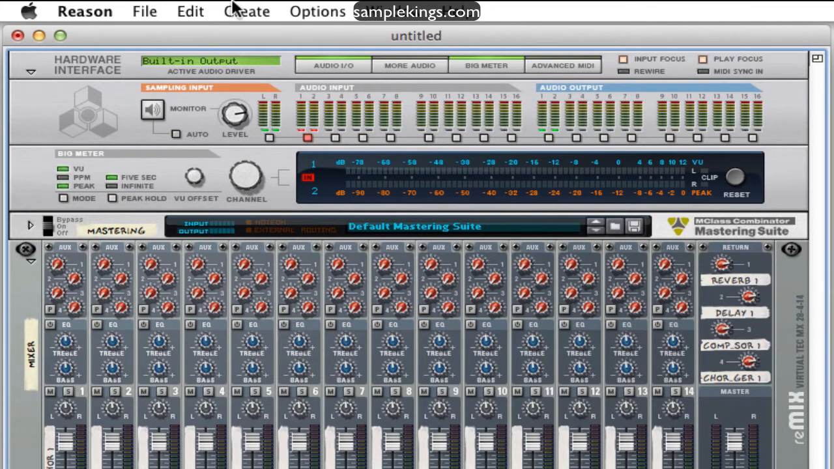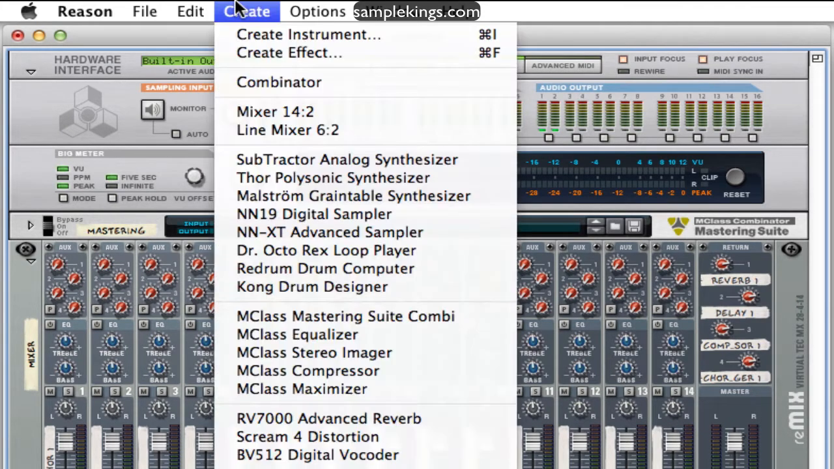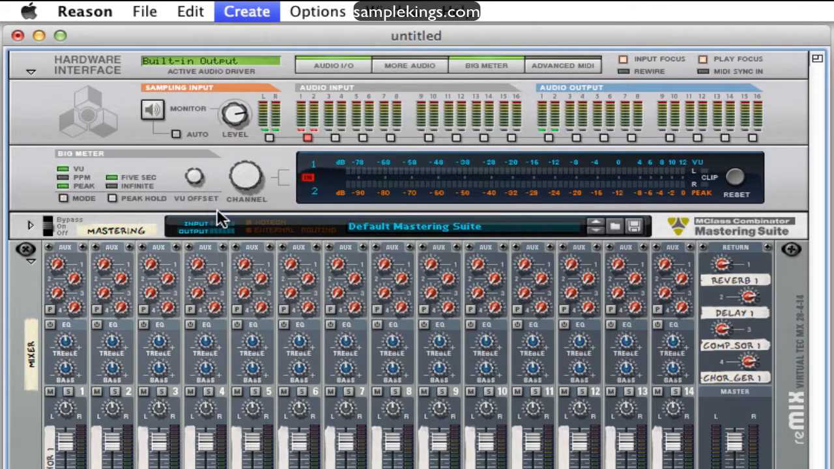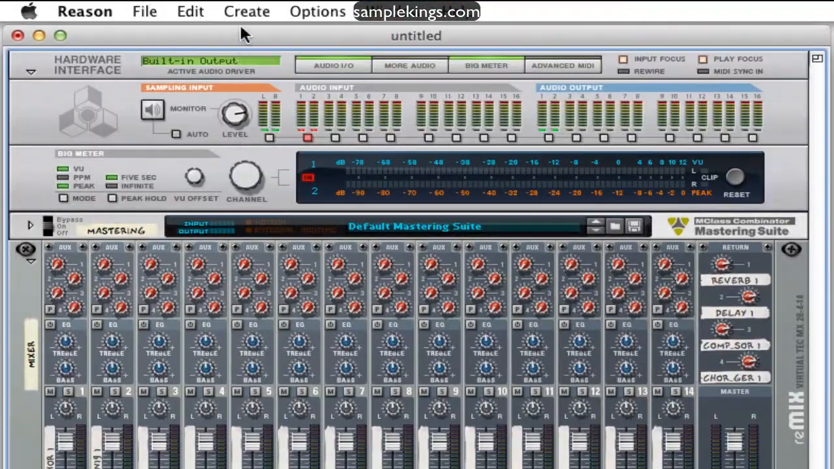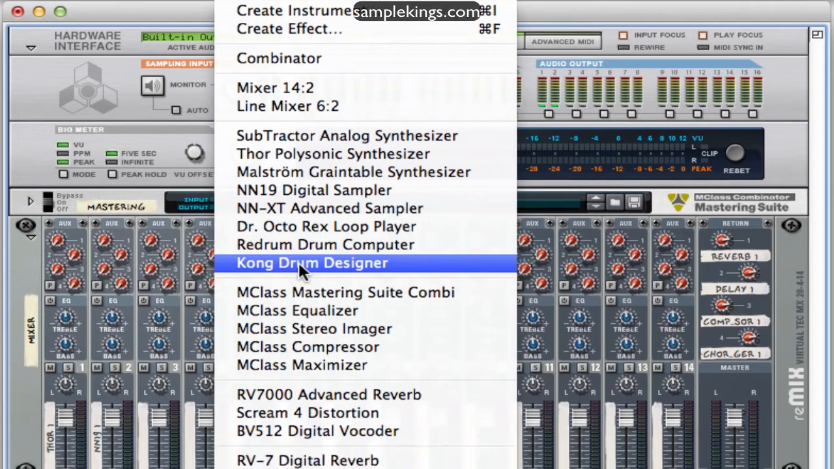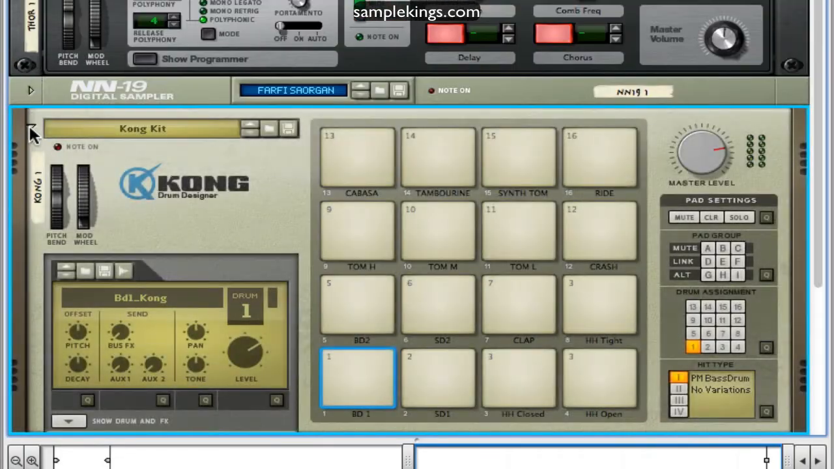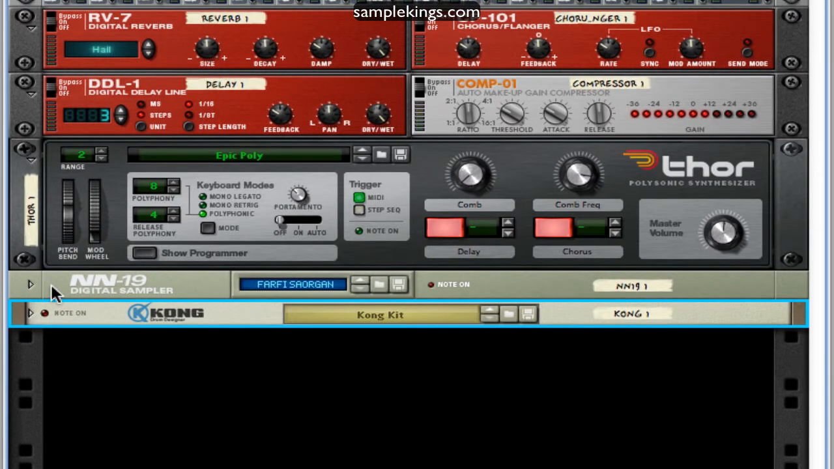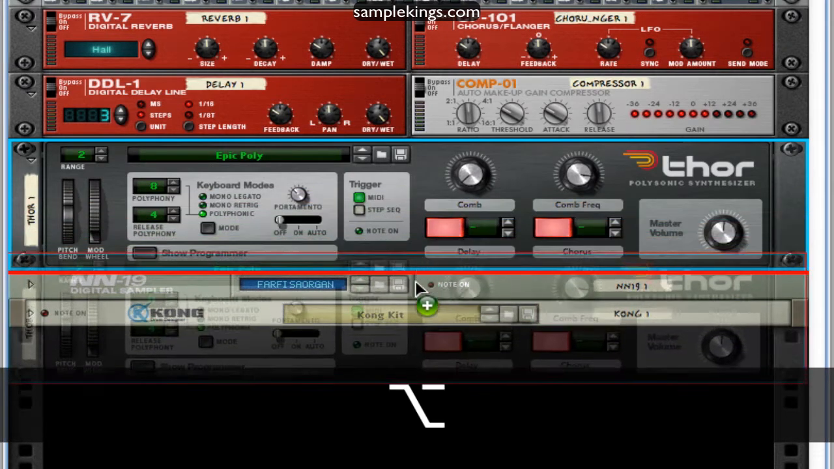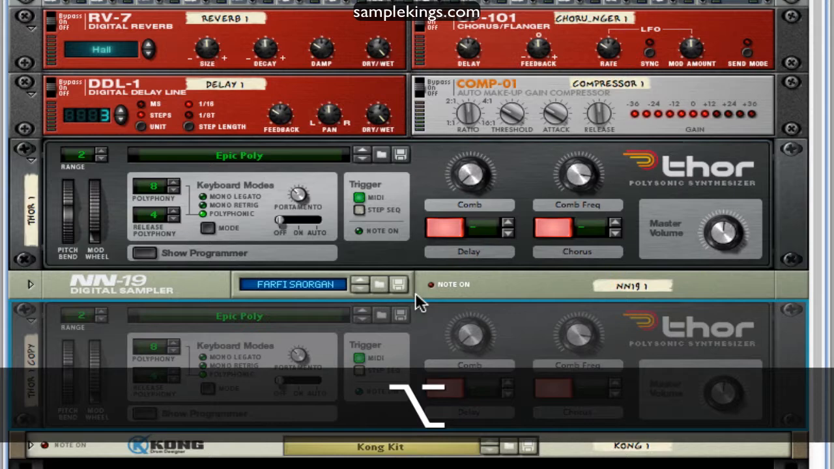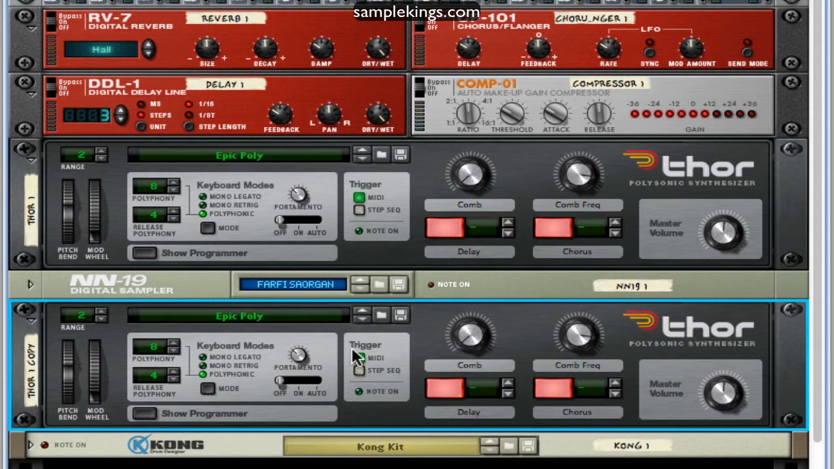Now to also sort of duplicate devices or drag them around, let's say I'm going to create some new device. I'm going to put some new parts in here. I'm going to get this NN19 sampler. I'm going to pull up the Dr. Kong drum. And let's say I wanted to duplicate the Thor. And I want to use the Thor. I just press Option, just drag it somewhere. I'll drag it like between these two, let's say. And I drag it, I duplicate it real quickly.